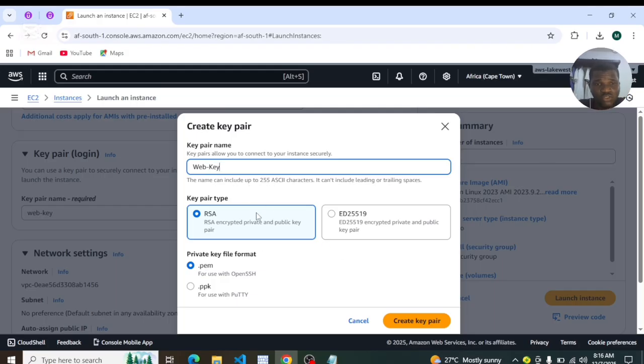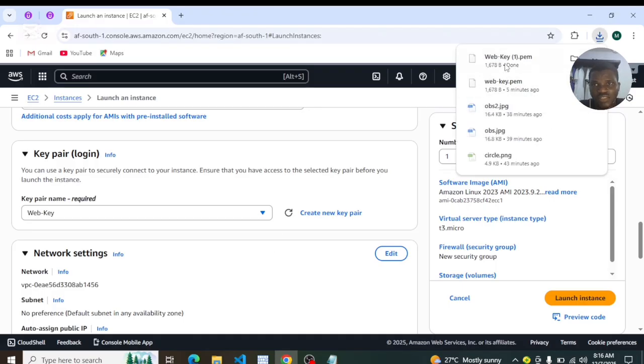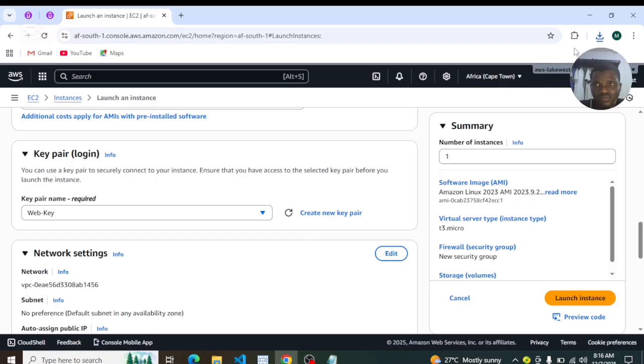So then choose this RSA, then .pem, then click on create. Once you click on create, automatically it's going to create it and download it. You can see it here. This is it. So now that you have created that, the next thing is you go forward.